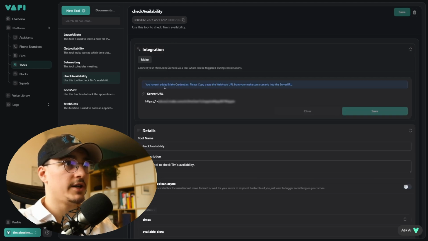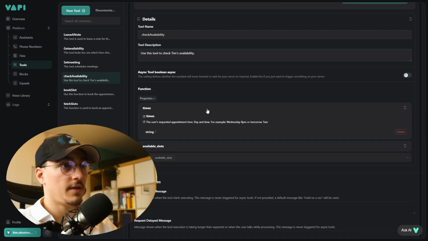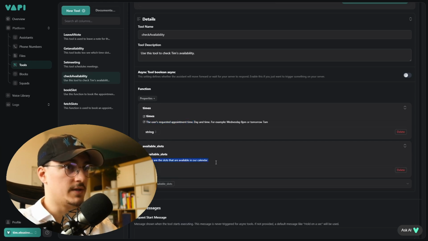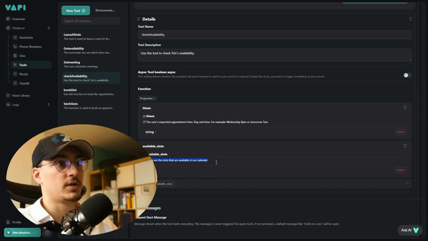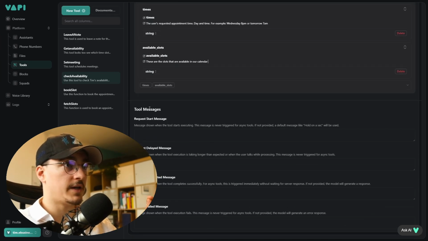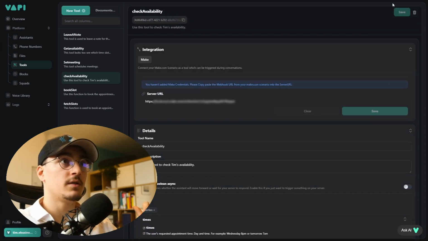So you have the integration with your webhook here, then have the details here, so the tool name, the tool description, the times, so the user's requested appointment time, day and time, for example, Wednesday, 8 p.m. And then the available slots. So these are the slots that are available in our calendar. This is the first tool. I have not specified any of the tool messages down below, and you will just hit save and save here.